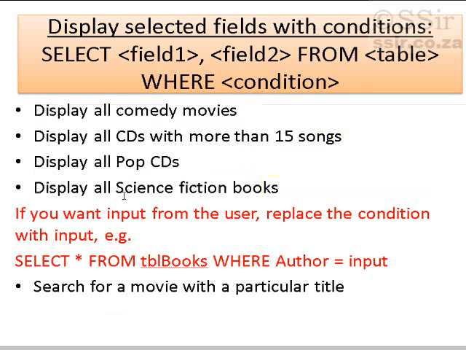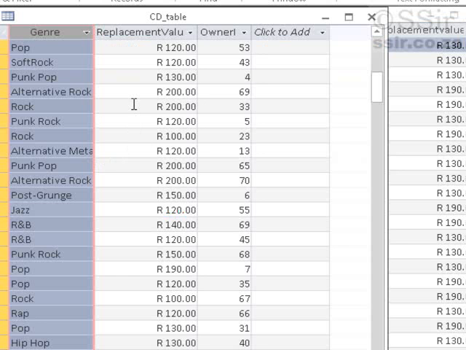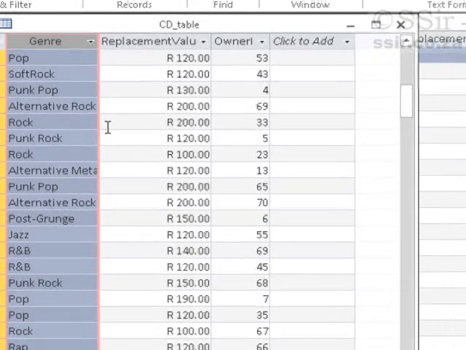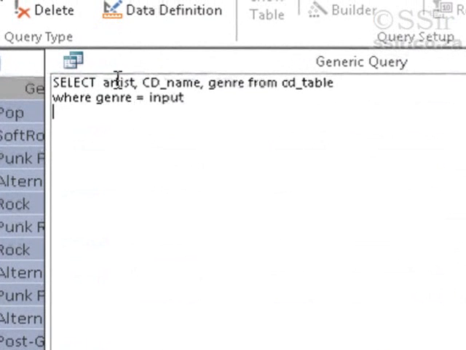The next one I want us to look at is where we want the user to input some values. So the example they have here is select all the fields from table books where author equals input. So we are not working with table books, we're working with the CD table. So let's write a query where we ask the user to input a genre. So the query says select the fields I want, and it's important to use genre if that's one of the fields I want to display. So select artist, CD name, and genre from the table where genre equals input. So that will ask the user to input a genre.